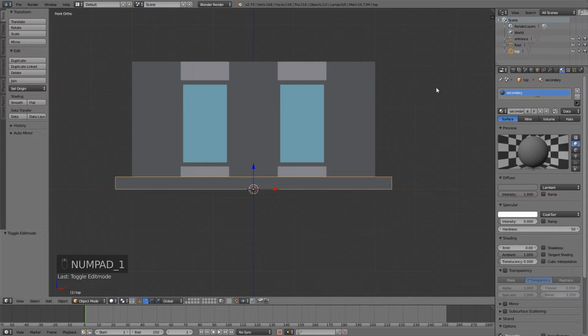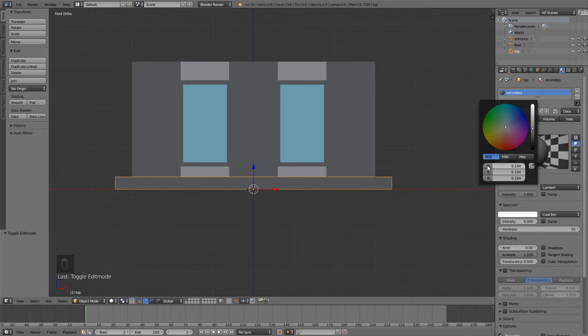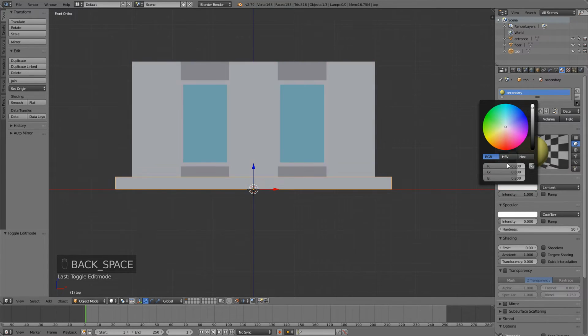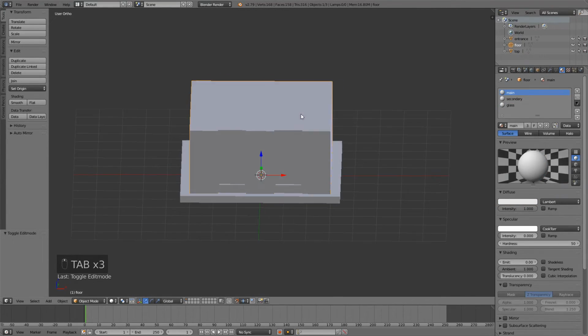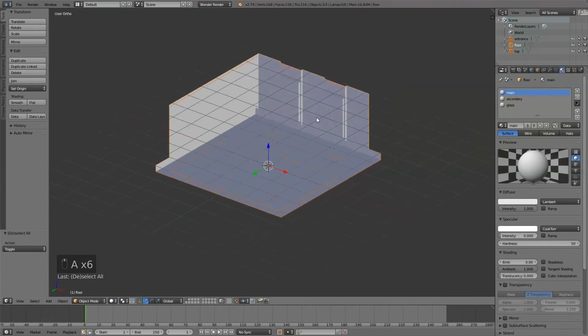And before I move on, I just like to reset all the materials to its default color. So I'll just change the R, G, and B all to 0.8. Just so I can assign these materials in Unity. Now it's all reassigned. I will just select everything with A.